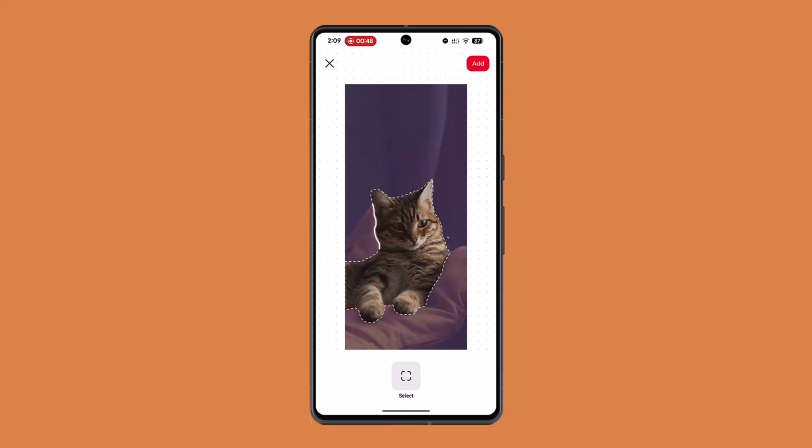Likewise, you could select add, and after which you could simply add in a caption or any sort of things, and you could also add multiple if you want, and this way you'll be able to upload content to Pinterest. So that's how it works.